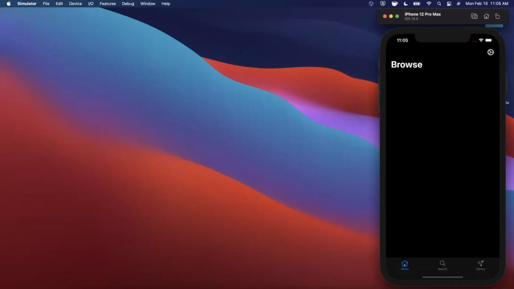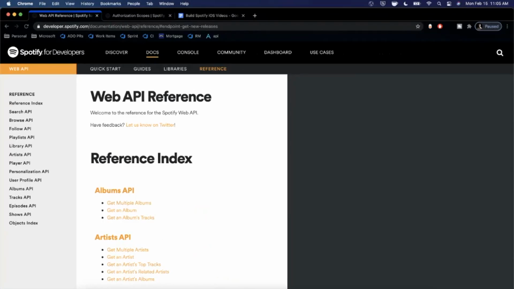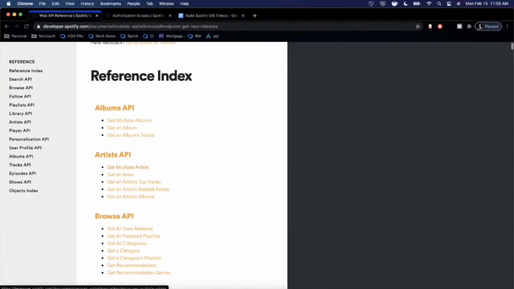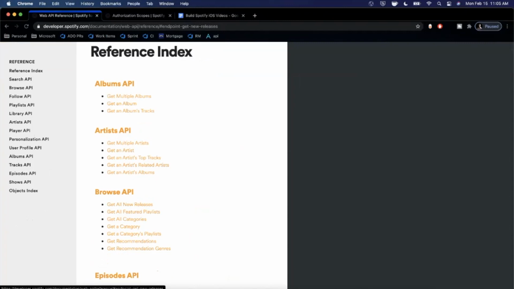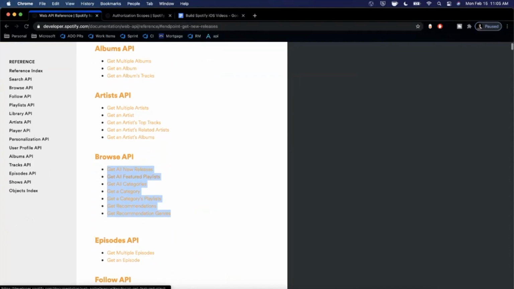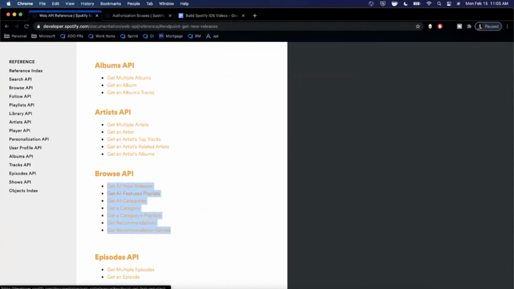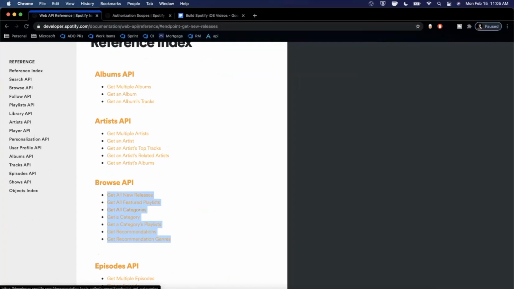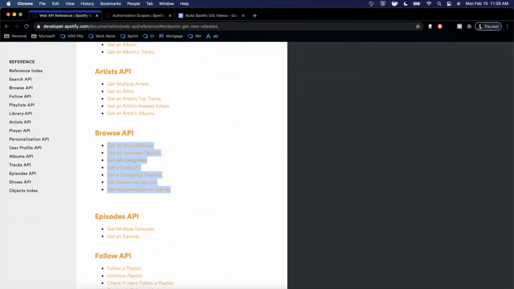tab here. If we head on over to the API reference, you'll see that under the heading for the browse API, there's quite a few endpoints to get things like new releases, recommended genres, recommended music, categories, etc. So we're going to be implementing the API calls in this video, since there's quite a few. And in the next few videos, we're going to be implementing the UI, the album artwork, all that good stuff to get a really nice, beautiful UI.